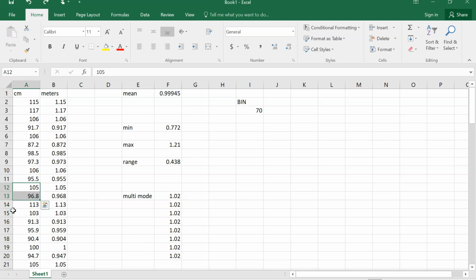So that's how you use multi-mode right there. Remember, you start by selecting several cells, put your formula in, and Control Shift Enter. All right, the next thing we need to do is define some bins.